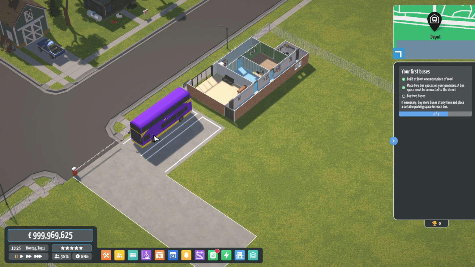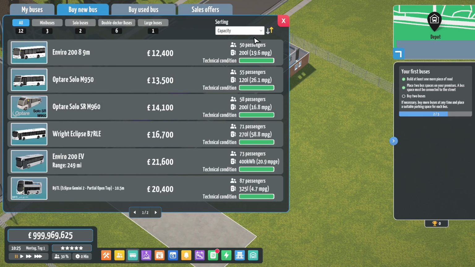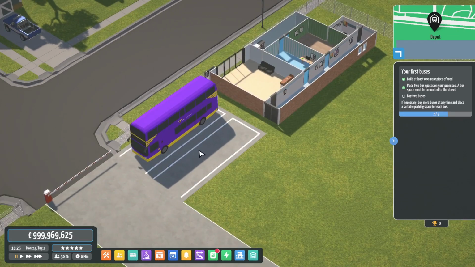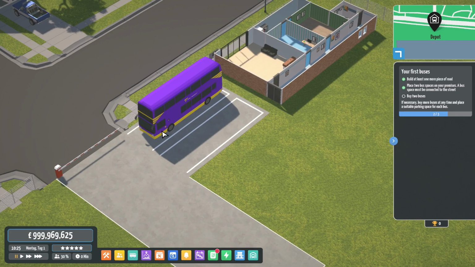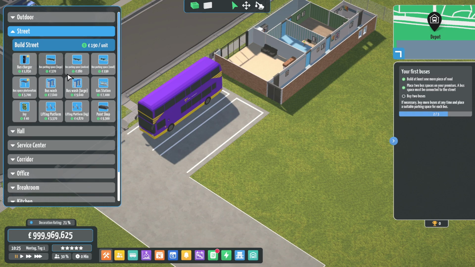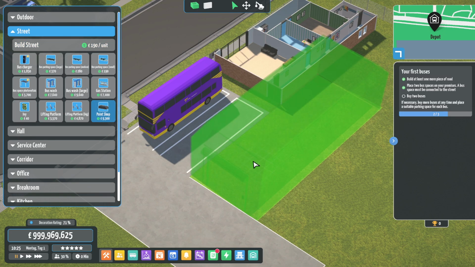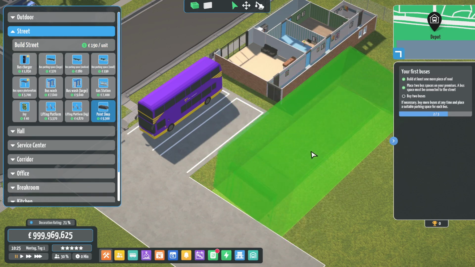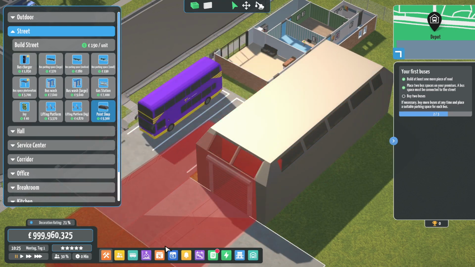So what we need to do so we can get this bus sorted, I could easily just go here, buy a new bus and show you from there, but I thought I'd show you how to use the paint shop. So we go to build, street, well, paint shop. You can stick this anywhere. I'm just going to stick it here for now.